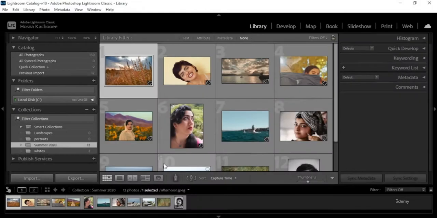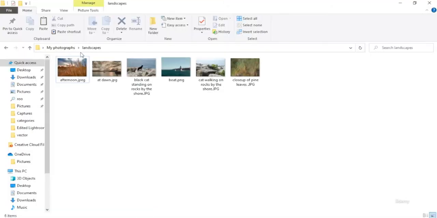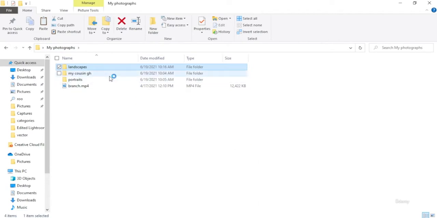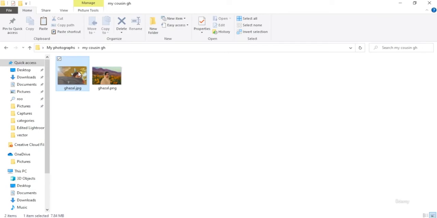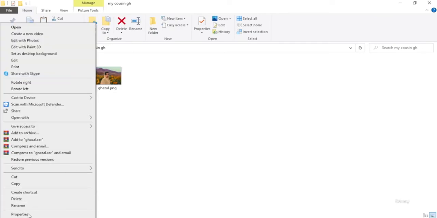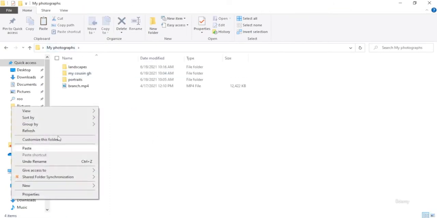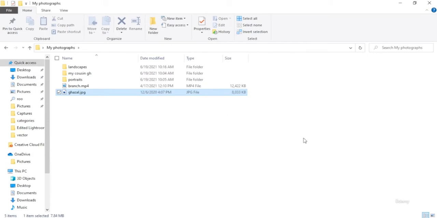Like we talked about earlier, Lightroom is solely made for management when it comes to these images. So let's say I go back in my folder and let's do something out of the ordinary. Let's take one of these images, cut this, and I'm going to move it outside of that folder. Okay, now it's out.